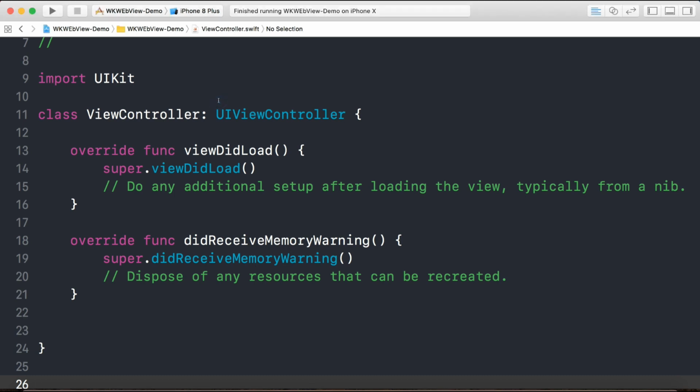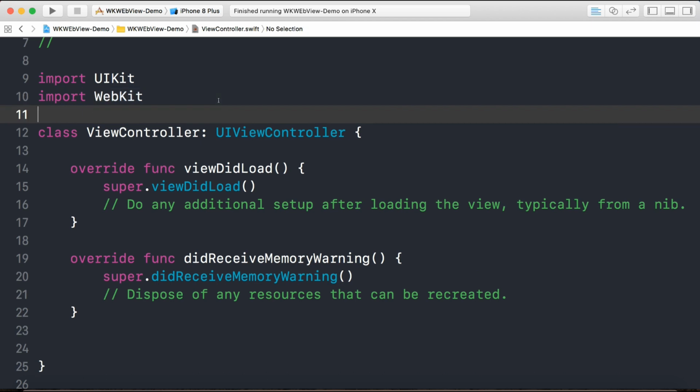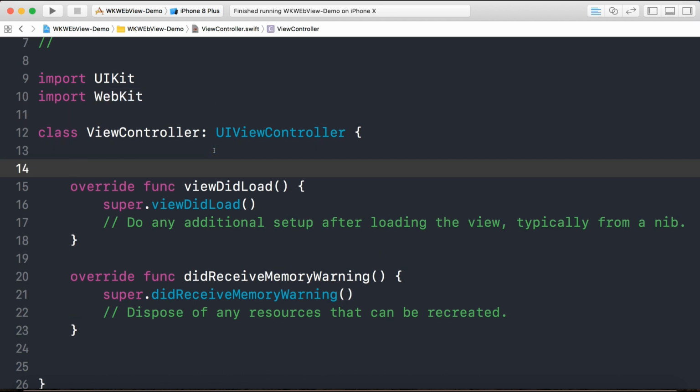Create a single view application template project and give it the name WKWebView demo. I've already created one for myself, so give it the same name. So let's start and import. First of all, we need to import the WebKit framework.